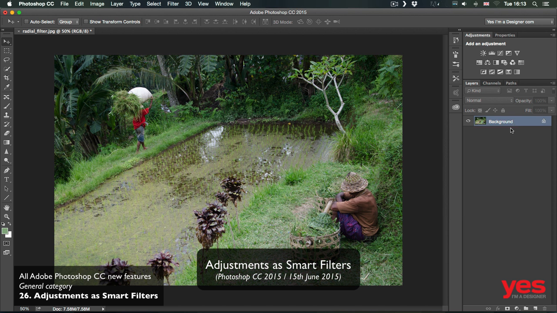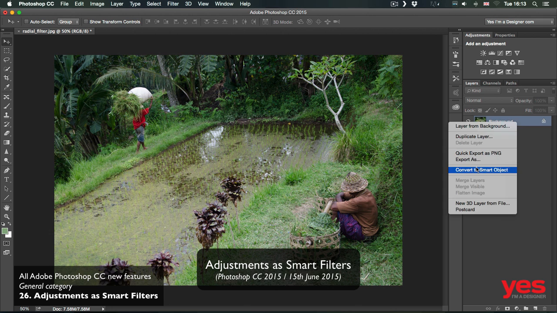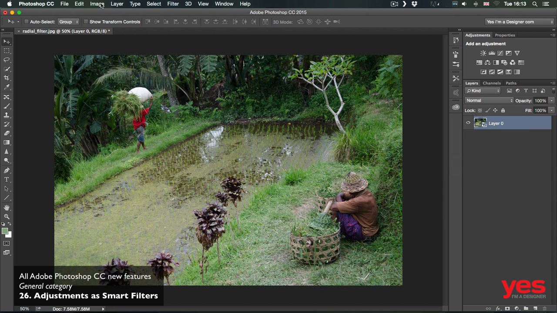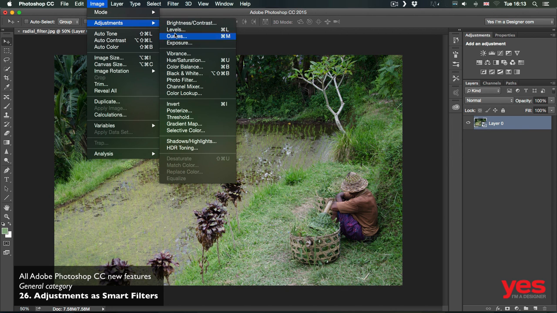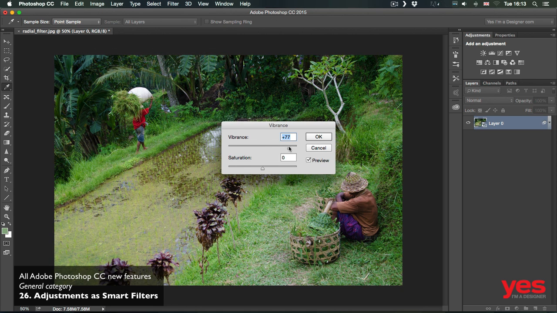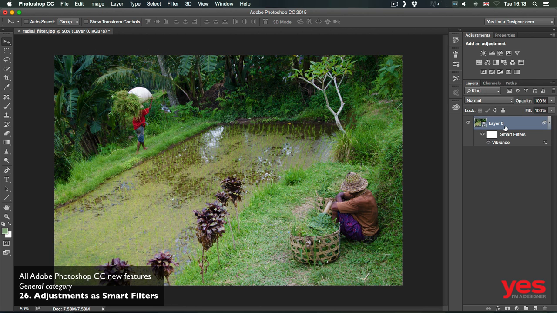You can now use adjustments on smart objects as smart filters. So in the adjustments menu, not only Shadows/Highlights and HDR Toning will be available, but all the other adjustments, for example, Vibrance. And once you apply it, it will be applied non-destructively, similarly to an adjustment layer, but in this case, it becomes a smart filter.